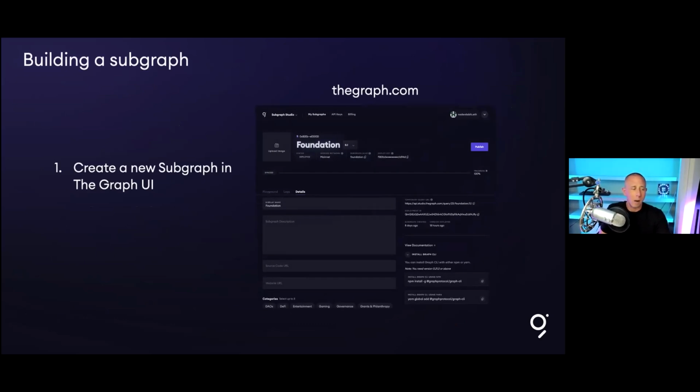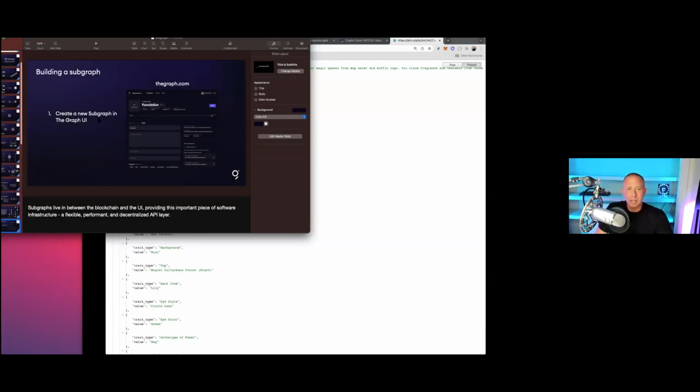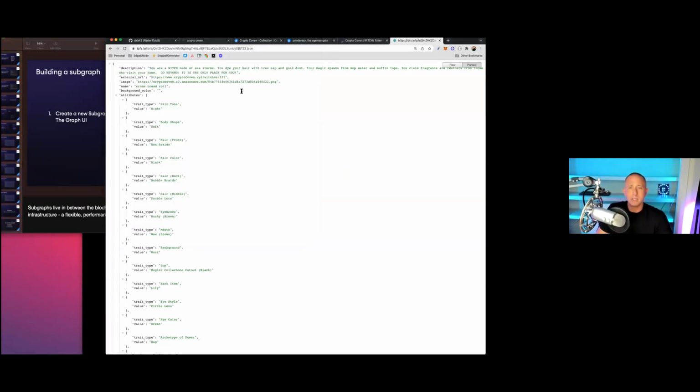So we're going to now walk through how to build a subgraph, and then I'm going to actually build one from scratch. You know what? Instead of going through these slides, I might just jump right into the code, because it will be very repetitive if I do it this way. So yeah, let's go ahead and jump into some code.